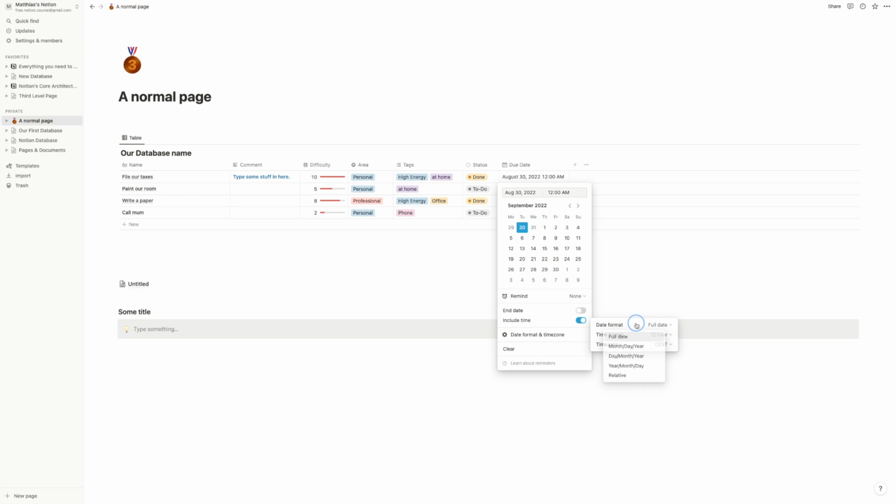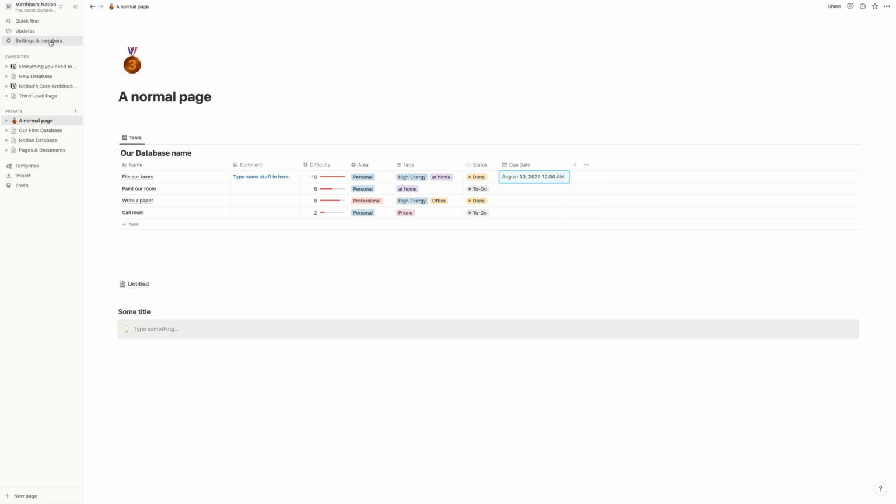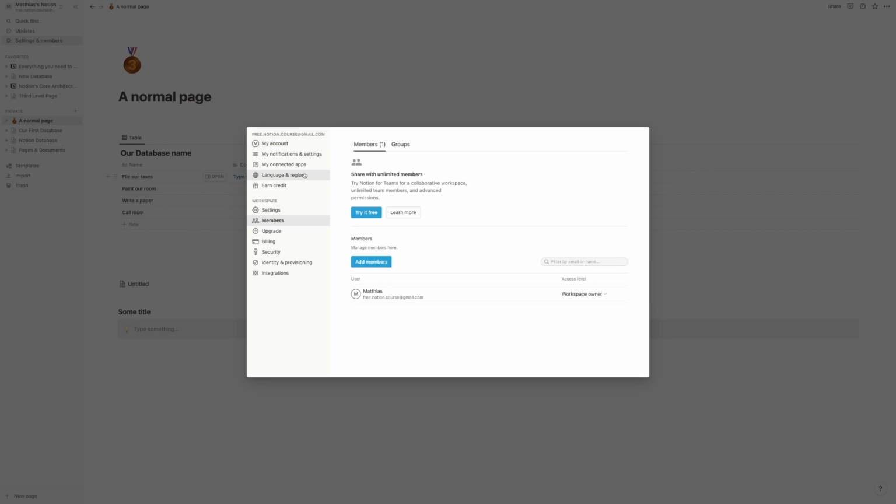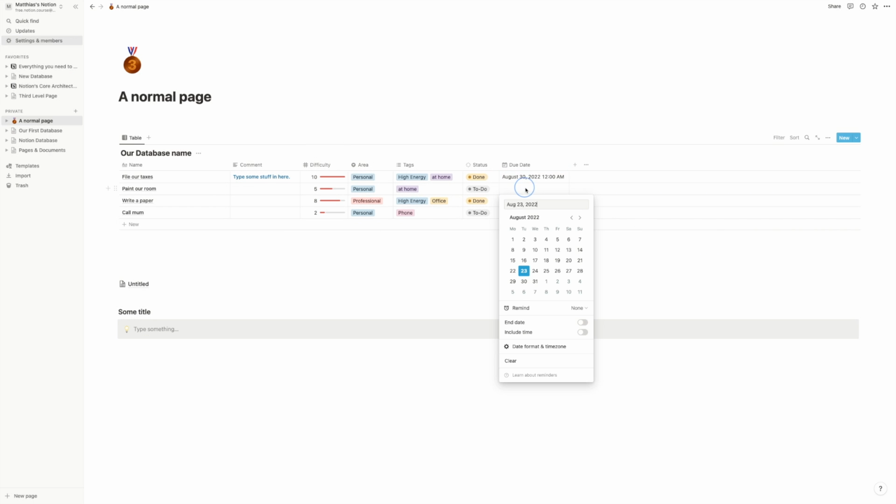I want to have the 12-hour, 24-hour, and I can change the time zone. And one last thing, if you want to start your week on a Monday or on a Sunday and don't know how to do that, it's by going to settings and members, to your language and region, and then toggle on start week on Monday on or off, and that will determine whether this calendar that you pull up shows you a Monday first or a Sunday first.